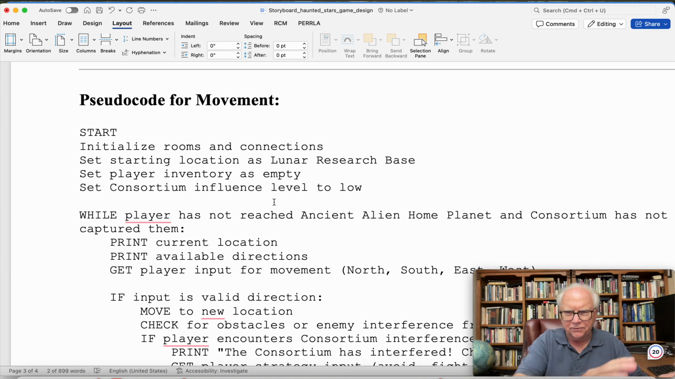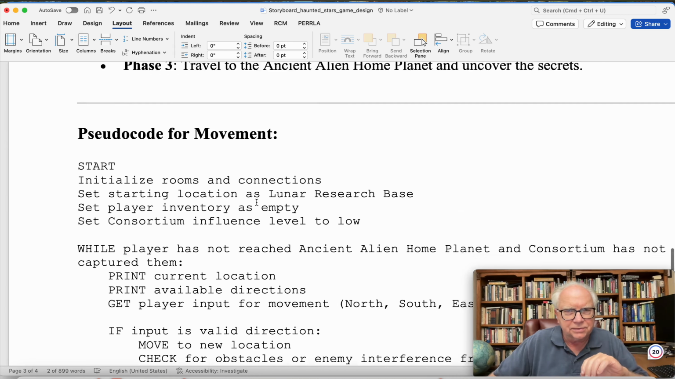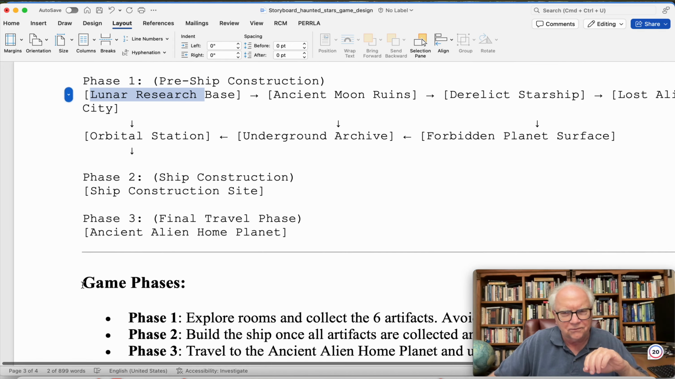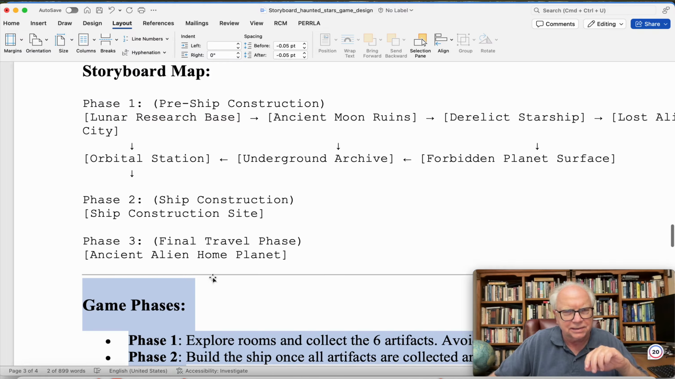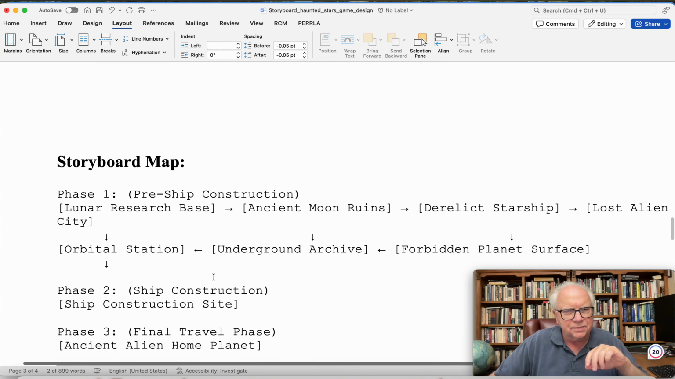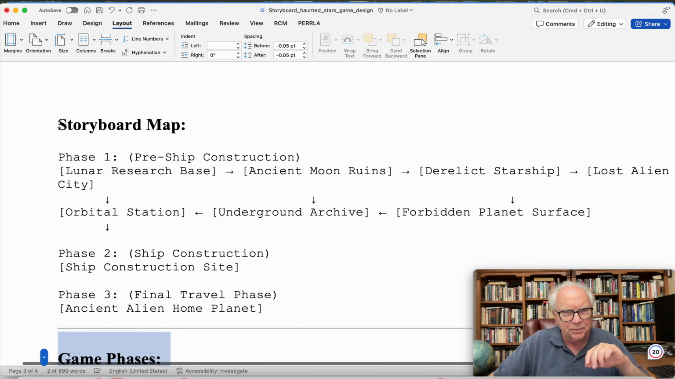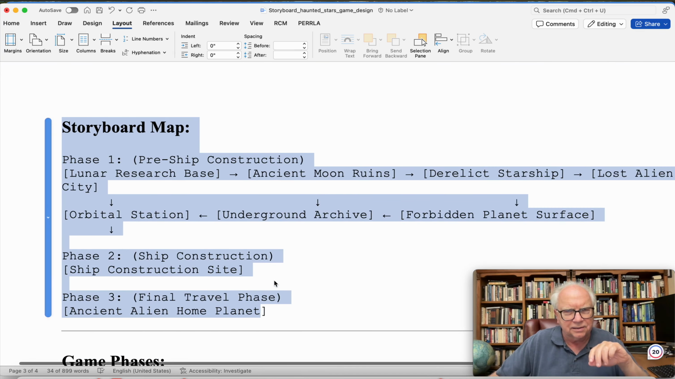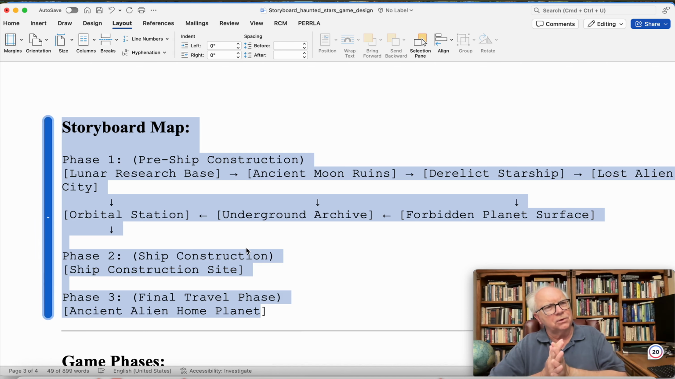Give the scenario for the game, the premise, the scenario, the storyboard, itemize any phases, if there are multiple phases in the game. Then you want a storyboard map. I would definitely not recommend just doing a flow without the pseudocode. I would break it up into pseudocode and a map like this.